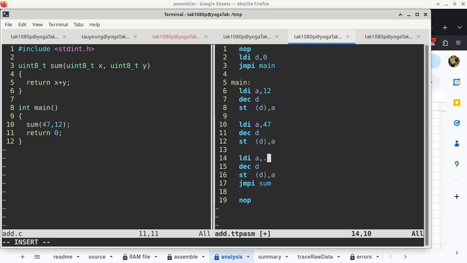So I can do the counting by hand. The LDI instruction is going to have 2 bytes, right? Because we have the opcode followed by the immediate constant. So from the perspective of the dot notation, those 2 bytes will be dot plus 0 and dot plus 1. Decrement D is a 1 byte thing, so that will be dot plus 2. ST is also a 1 byte thing, so that will be dot plus 3.